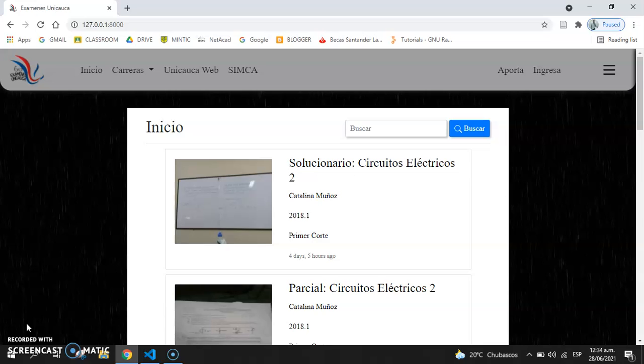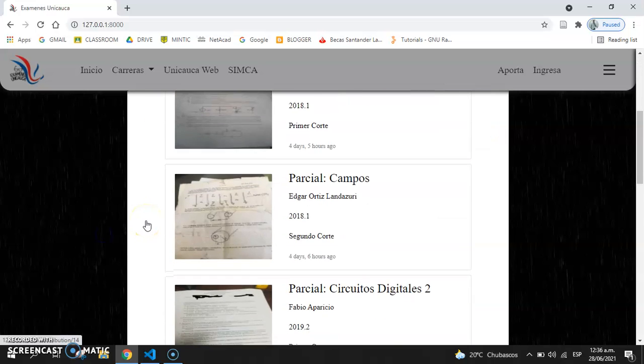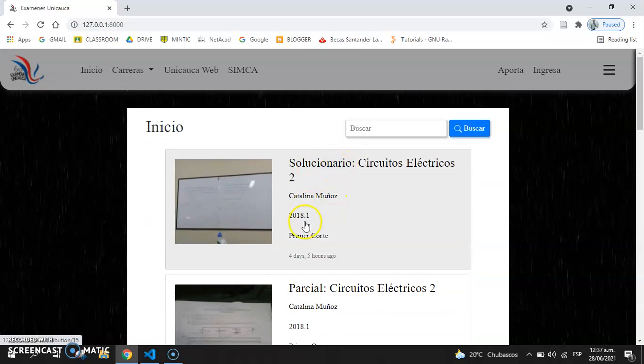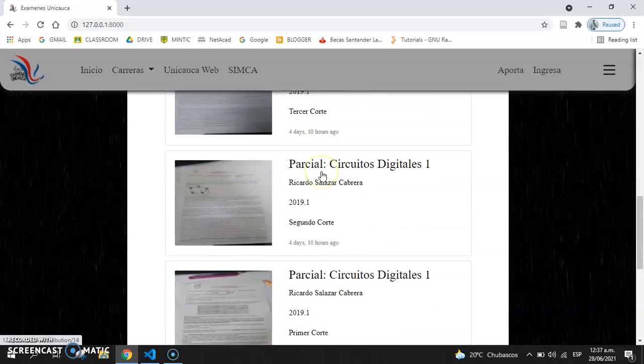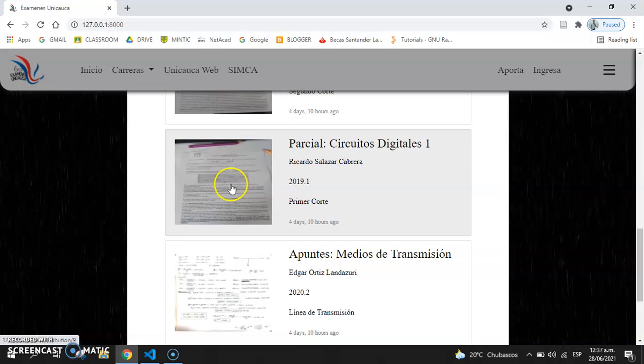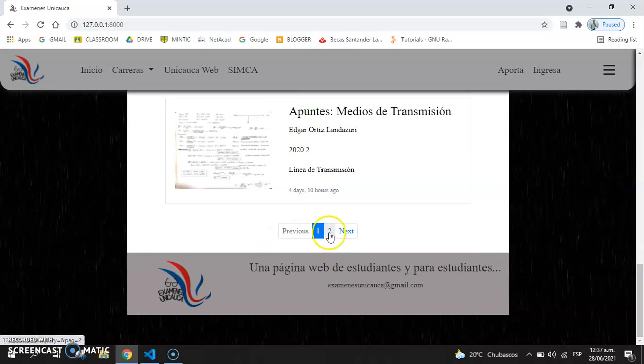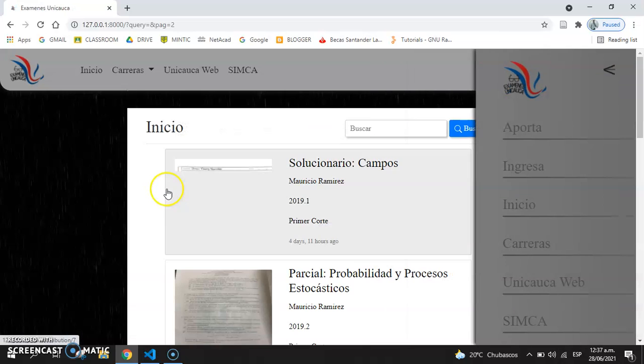So, if you want to know more about this project, please read the readme.md file. In this video, I'm going to show you the functionalities very quickly. At first, we have the home page. In the home page, there are listed all the contributions that are registered on the system. As you can see, there are different kinds of contributions, like this solution, this test, or even these notes. And we have a little thumbnail of the contribution. At the bottom of the page, we have this pagination that is perfectly working.